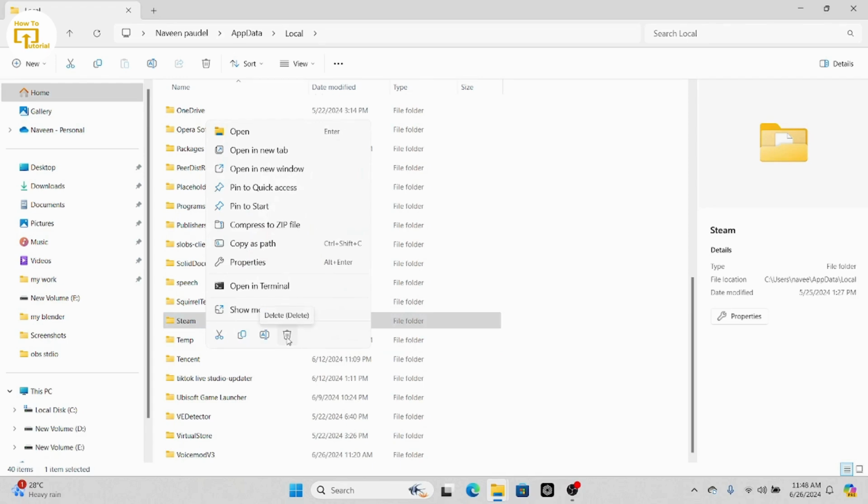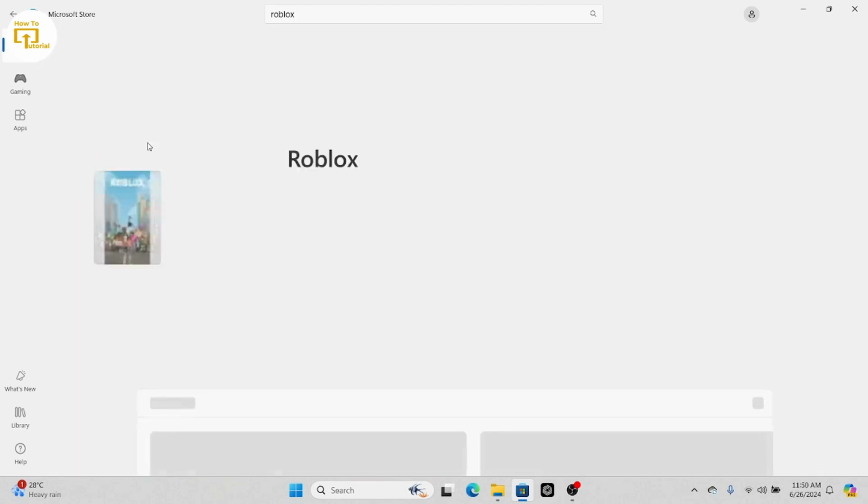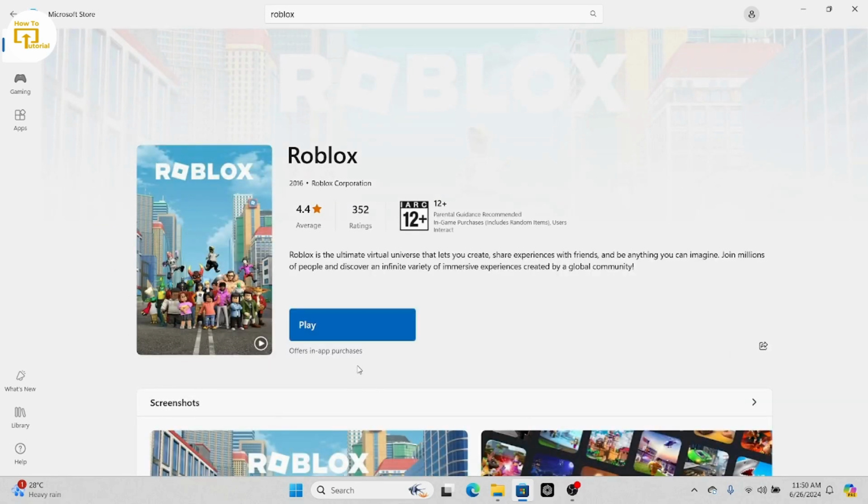After deleting that file, open up your Microsoft Store. After opening your Microsoft Store, in the search bar search for Roblox. After searching for Roblox, you will find the Roblox application. Go ahead and install it. After installing it, try to play your Roblox game, and that should fix the problem.